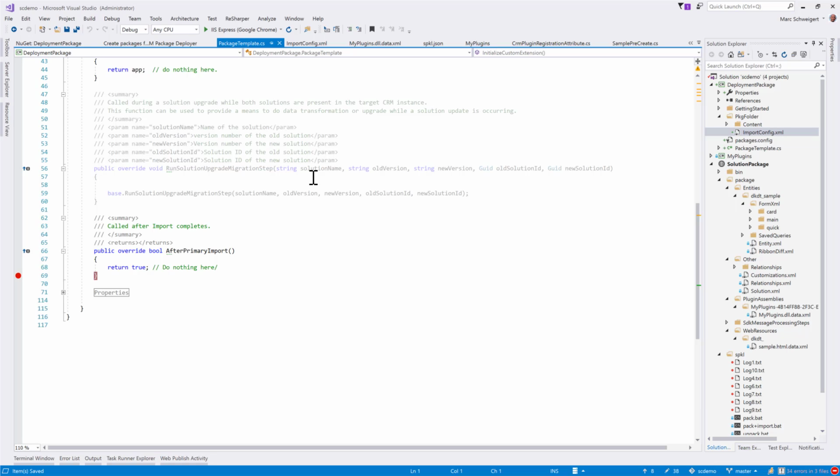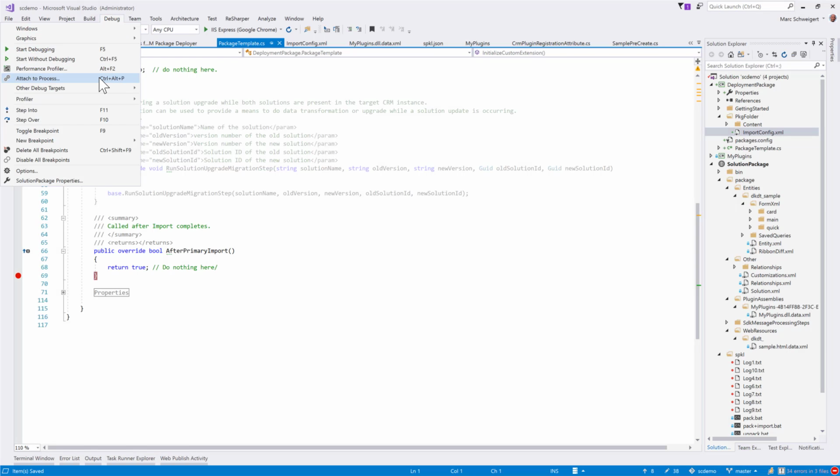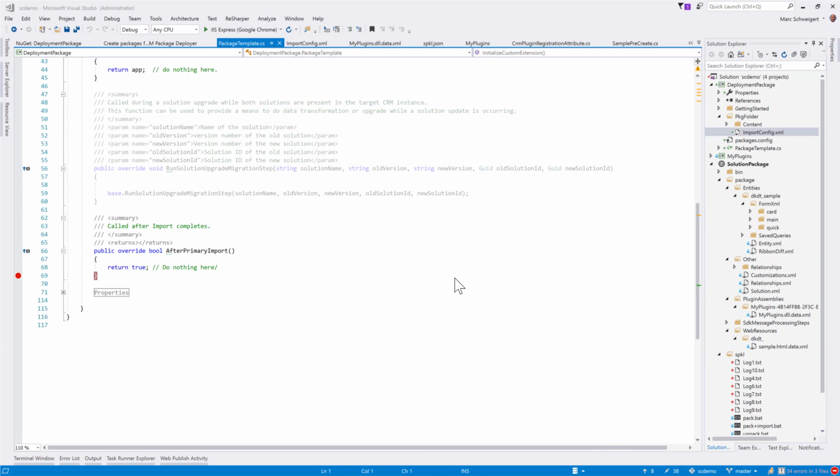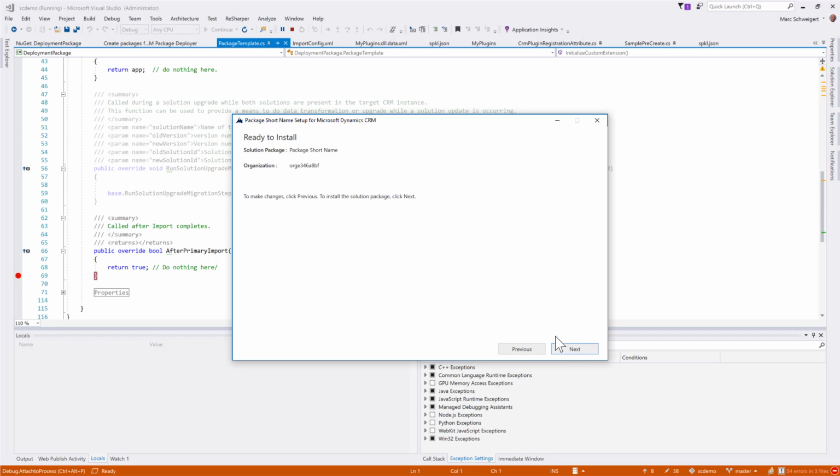with solution packages alone. So if I say debug, attach to process, and over here, we just want to look for the word package. There's the package deployer exe. We'll go ahead and attach to that. All right, now we're ready.